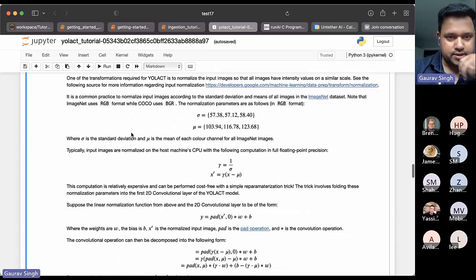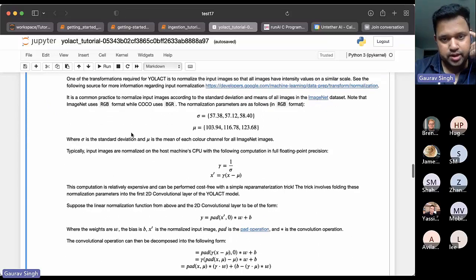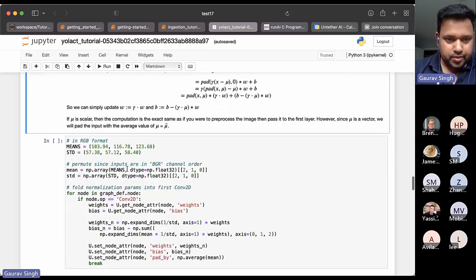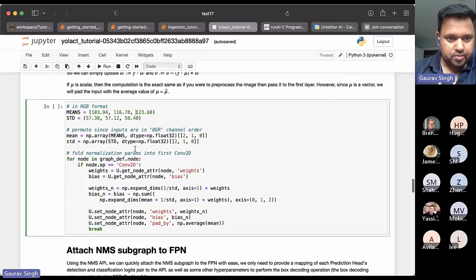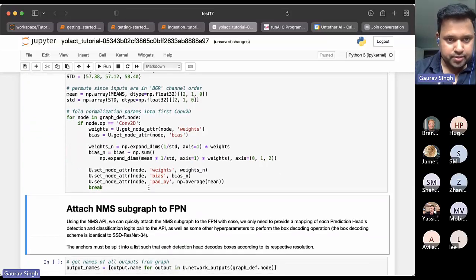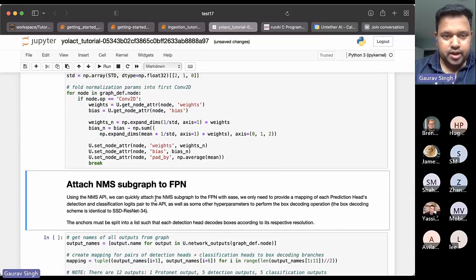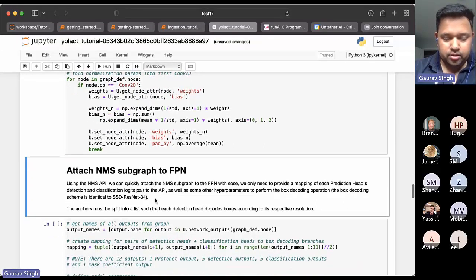There are a lot of technical details on things like RGB and BGR format, and how you quantize the normalization parameters, like the mean and sigma. These are the standard deviation and variances, which you will need to know when you quantize and calibrate. But in this case, we just take them from the paper itself and implement them. Now we have already removed NMS here. Now we need to attach our NMS API, which is the Untether AI NMS.